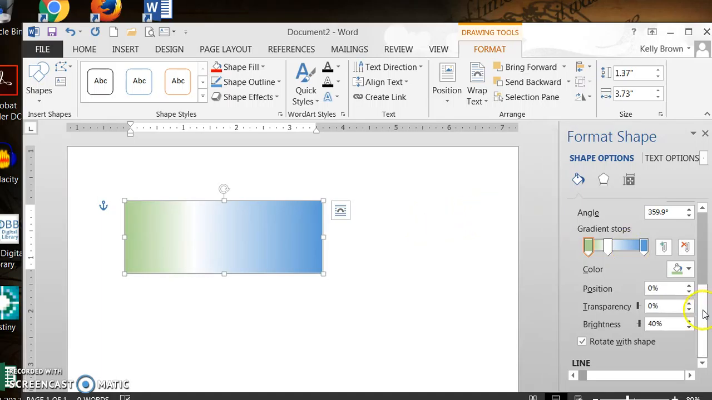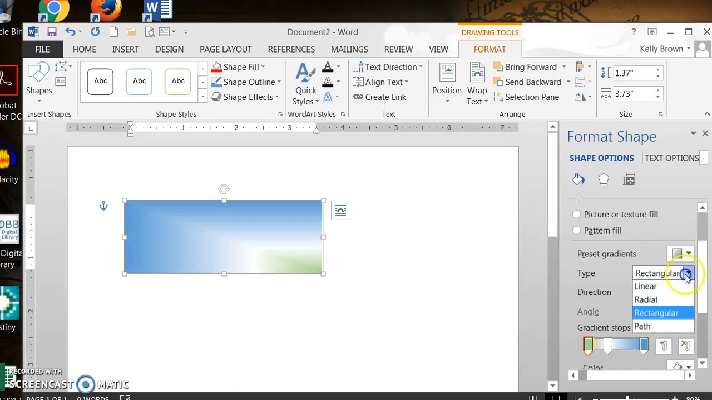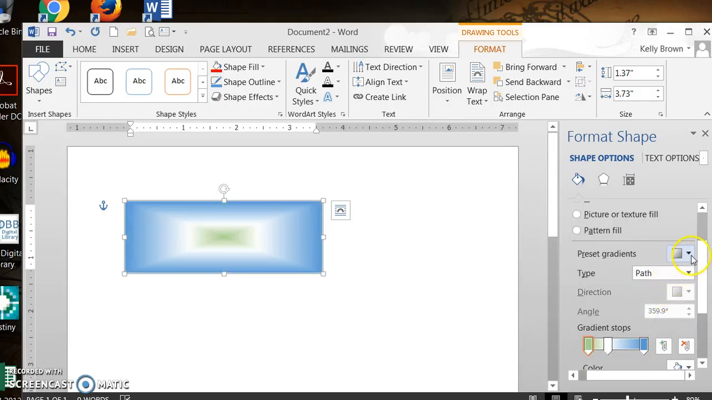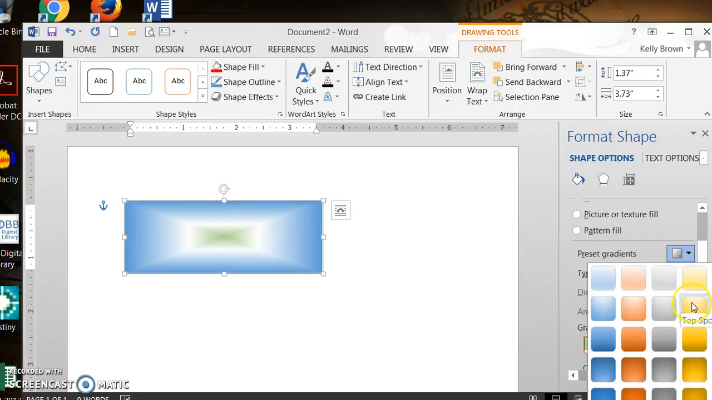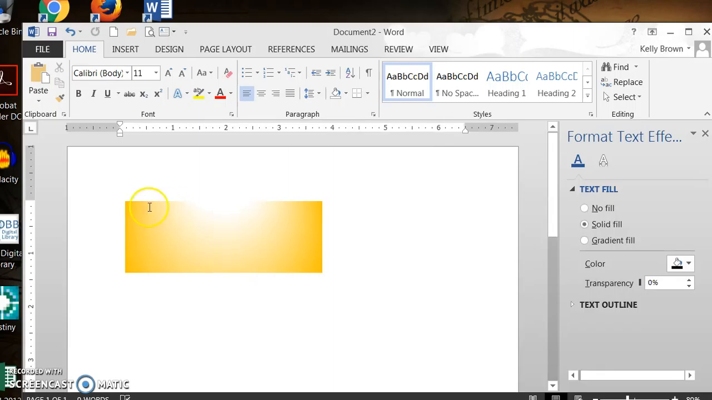And so I could just continue playing from here. Then I can go back and change it to radial, go back and change it to rectangular, go back and change it to path, go back up here to presets and come up with something else. So you have many options.